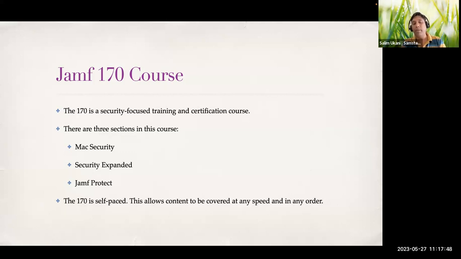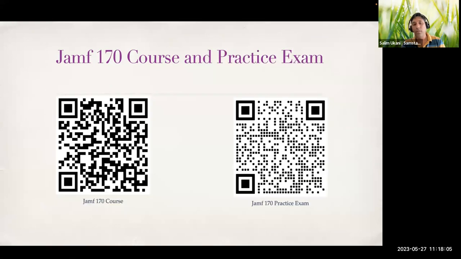When you see this slide, maybe many of you will think, okay, there is a 170 training out there, but how can I access this training, and how can I prepare myself for this examination or certification? So I have covered this for you. On this slide, there are two QR codes. I'm going to give you some time. Please scan this from your mobile phone. On the left hand side, you have a QR code which will directly take you to the Jamf 170 course training module. It's a free training module. You can register and train yourself at your own pace.